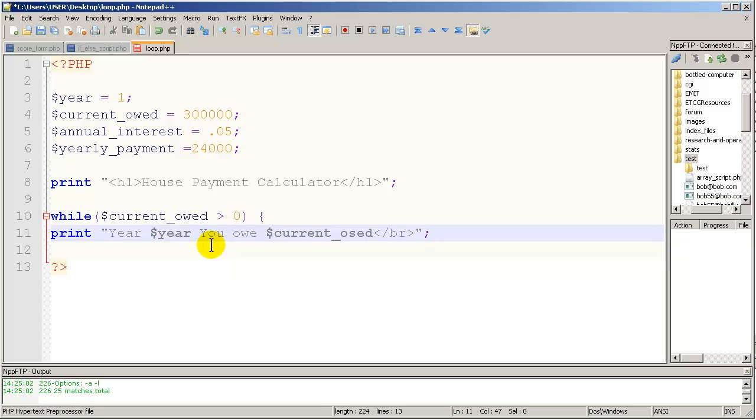So basically, every time this runs through the while, it'll say year, then it'll say the year number, and then whatever the value is of currently owed. So as long as you do this, it'll print out. The first time this runs, it'll say year 1 currently owed is $300,000.